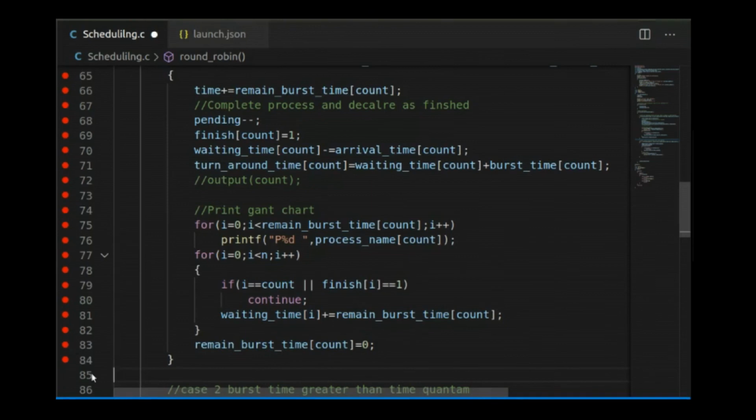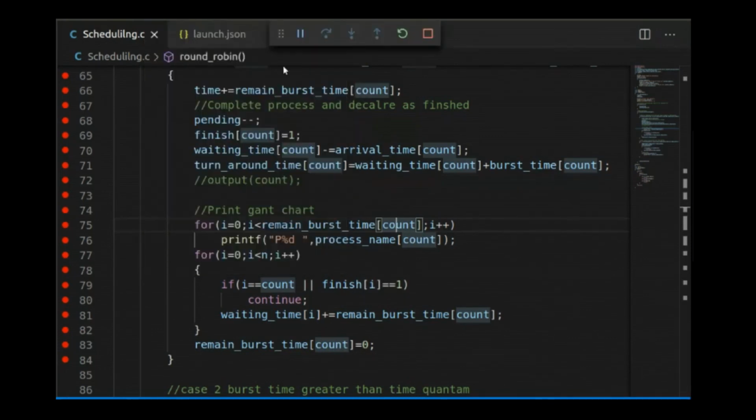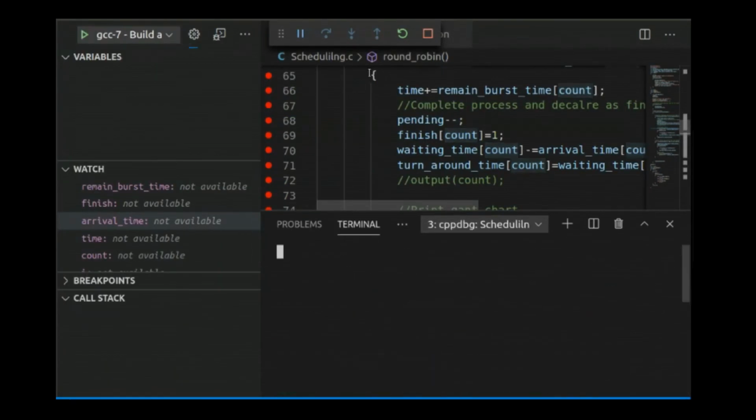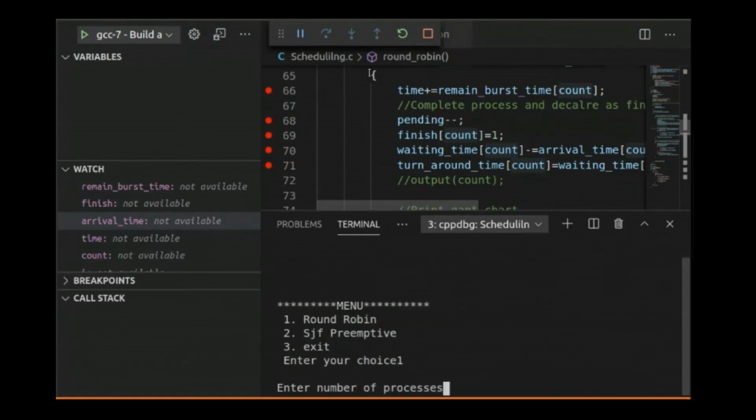Okay, so these many breakpoints we have added, that were required. Now observe how exactly the program is running. We will debug this program. If you want to be a good programmer, you should know how to debug your program. If you are able to debug your program, then there is nothing difficult in learning programming.